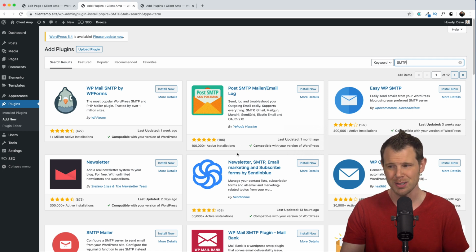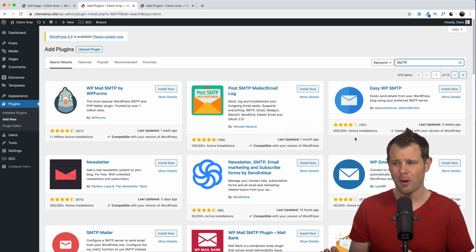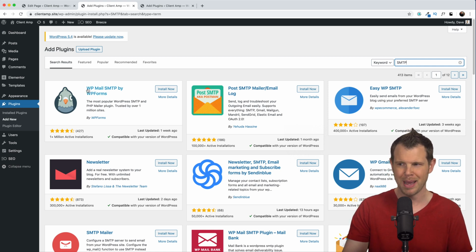This one has 100,000 active installations, and this one has 400,000 active installations. So these are all very, very popular plugins. Having over 100,000 is a pretty high number for a WordPress plugin. There are just so many plugins that it's hard to get that big of an install base. The one that I've used most frequently in the past is WP Mail SMTP. You can see it's got the most users by far.